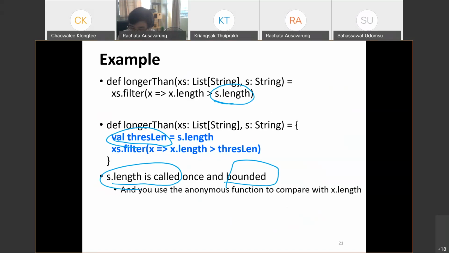And now you can use an anonymous function. It's a function that is defined like this with the equals and greater-than sign. Those are anonymous functions. You then compare with the exact length, and that's it. This basically forces your threshold length to be that instant of s.length.